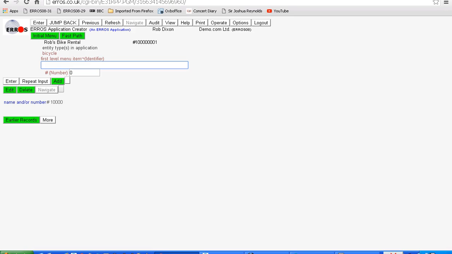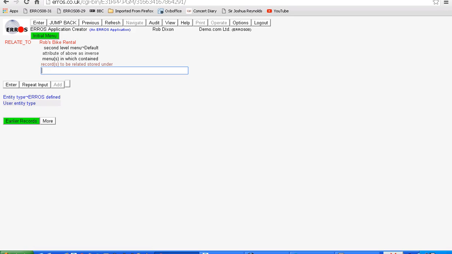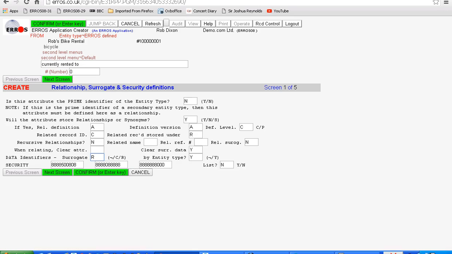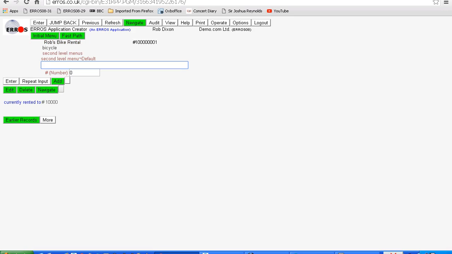ERROS shows that it has added the record. Press Enter. Select Entity Type ERROS defined. Select Attributes Include. Select Currently Rented To. Click on Confirm to accept the default values. ERROS returns to the list of attributes. Click on Previous. ERROS shows that Currently Rented To is now in the second level menu for bicycles.